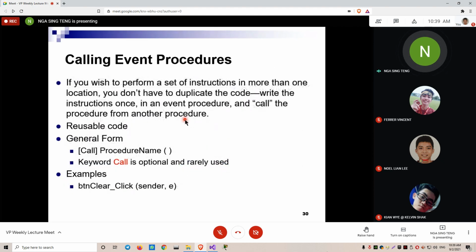Something like this. This one I forgot to go through. If you wish to perform a set of instructions in more than one location, as we mentioned just now in the next slide, you don't have to duplicate the code. You don't have to write instructions again. You just need to call the procedure's name. The keyword Call is optional, no need to put Call.